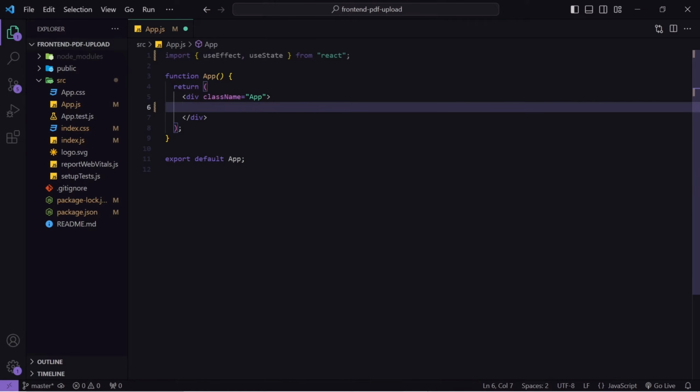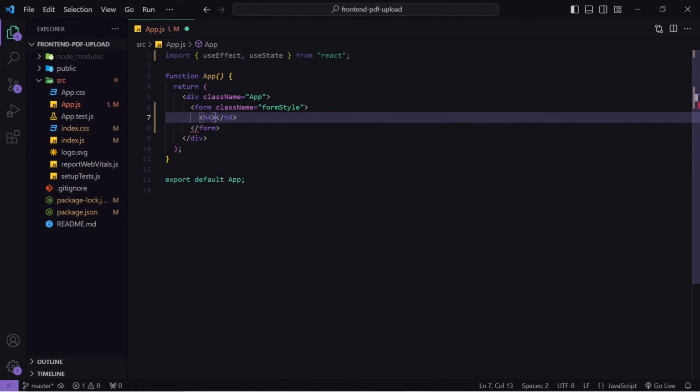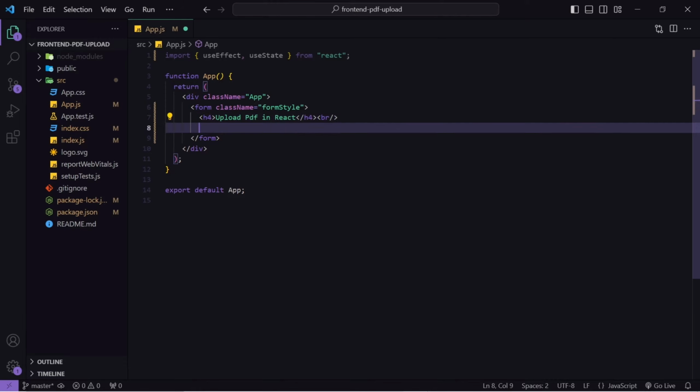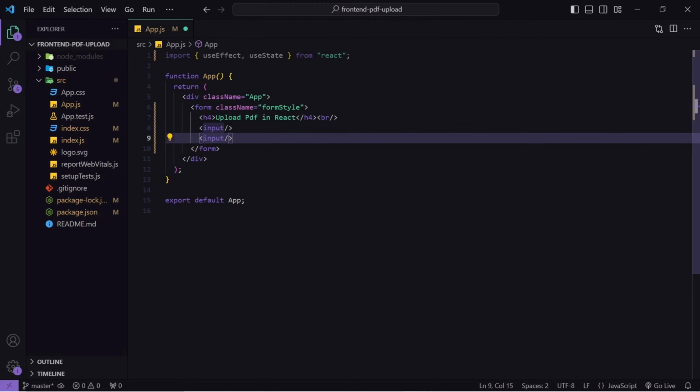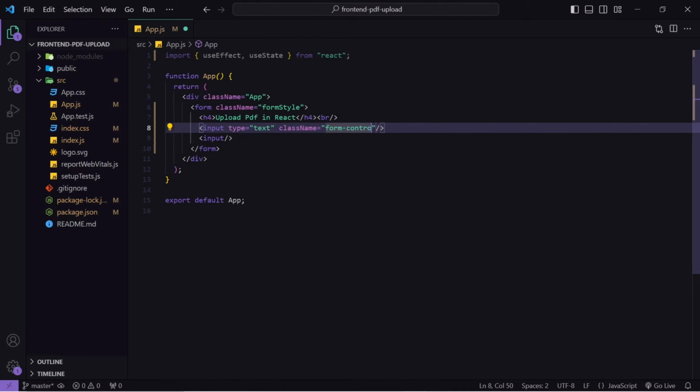I will create a form. Class name as form style. Here I will give h4. Here I will give a break tag. After that, I will create 2 input boxes. Let's add some properties to them. This input box will accept the title. Its type is text. Class name is form-control. I am going to use Bootstrap, so that's why I have written this. After this, placeholder is title and this is required.